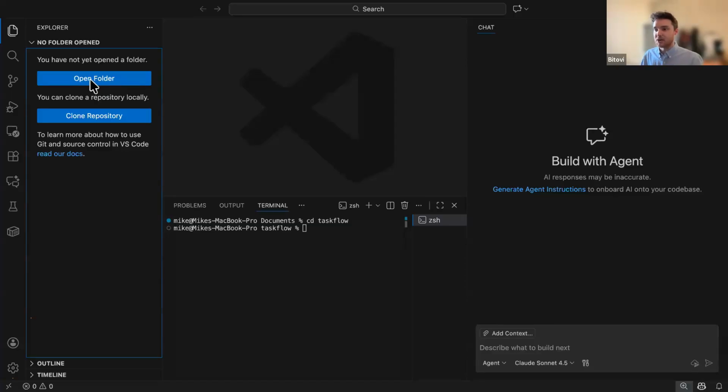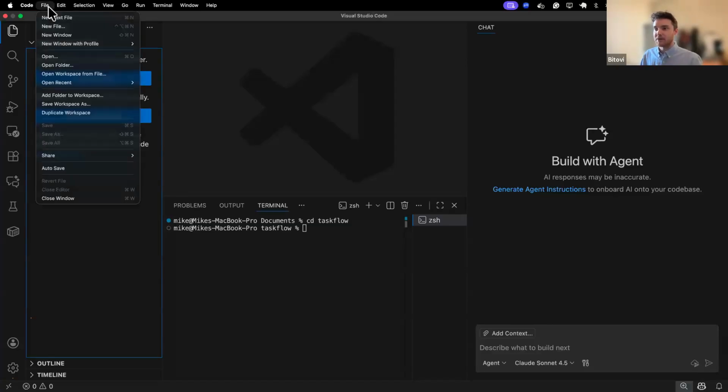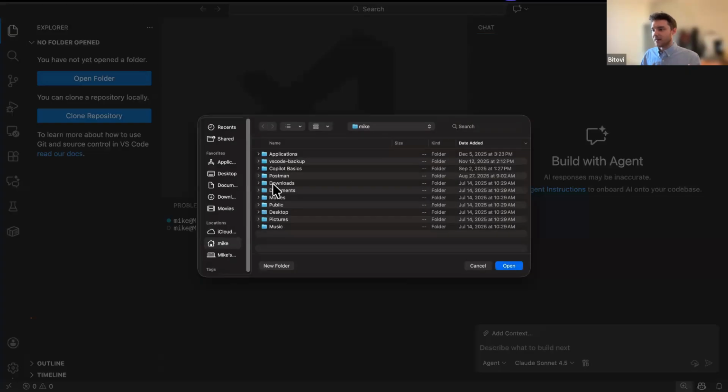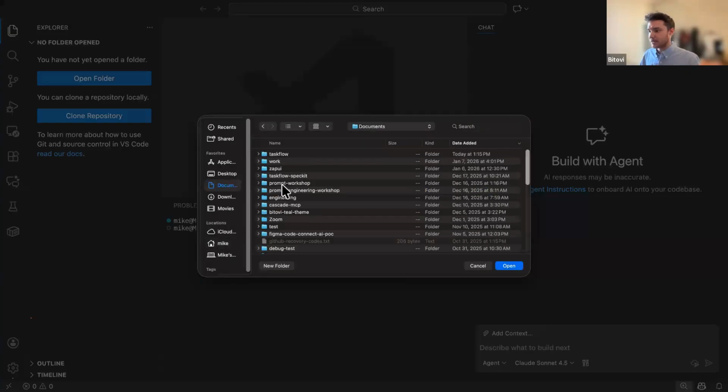You can see here, it's asking me to open the folder, or you can come up here and say open folder. You do not want to open this as part of a workspace because we're using dev containers. For the dev container to work, and I know this is kind of confusing, hopefully people are following along, we need to open it as a standalone folder. So just come up here, file, open folder, and then we're going to select Taskflow.